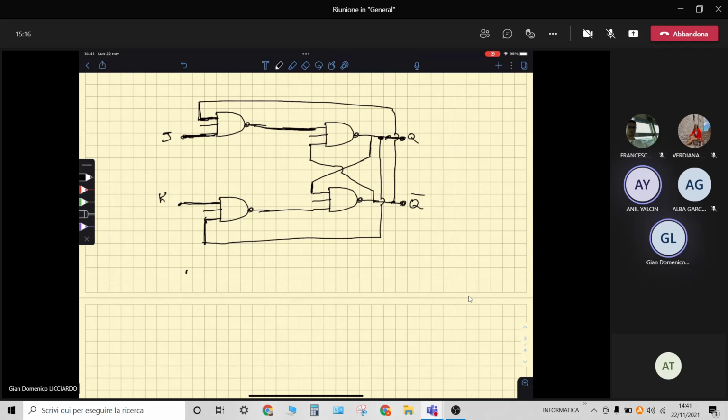Yes, it's important since the usual behavior of this JK is that when J is equal to 1 and K is equal to 0, we want the output to be equal to 1. Okay, thank you. That means that if I look here, I want this to be 1 and this to be 0. And it's important for this reason. Okay.